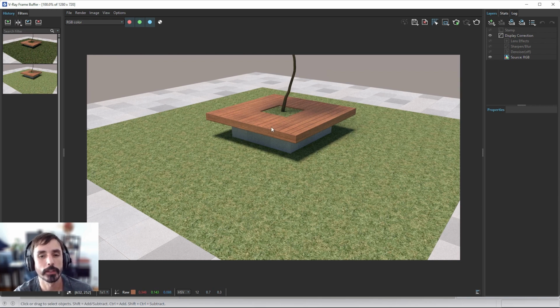It's very important that we always configure the history of our renders, okay?